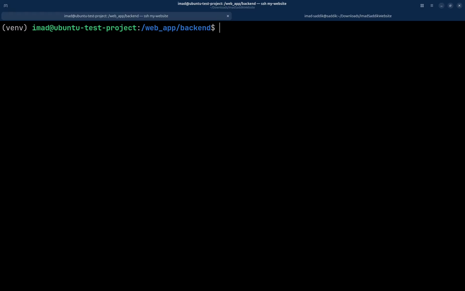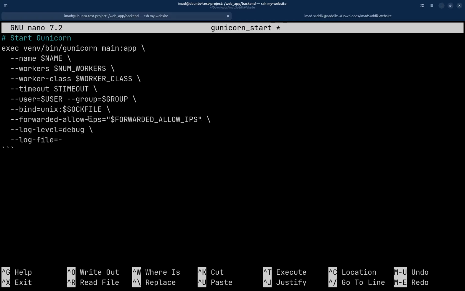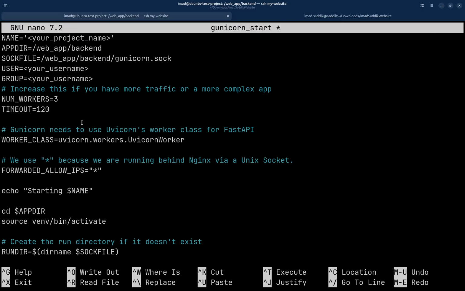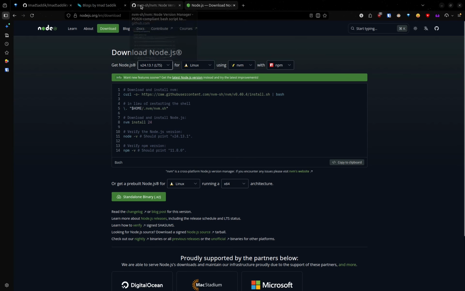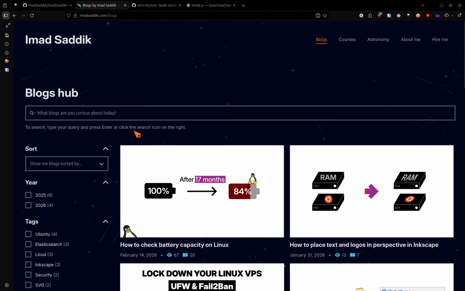Now we need to create a Gunicorn start script that will tell Gunicorn how to run your application. Let's call it Gunicorn start and let's use nano. I'll paste all this directly here, but don't worry, you should be able to find this on my blog. Yeah, I'll make sure to deploy it in the future.